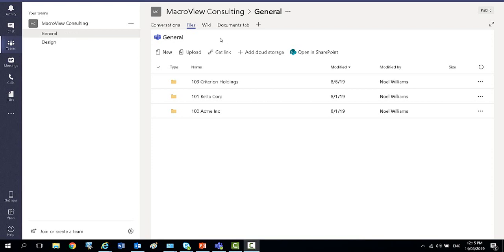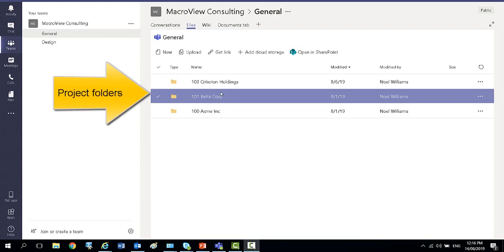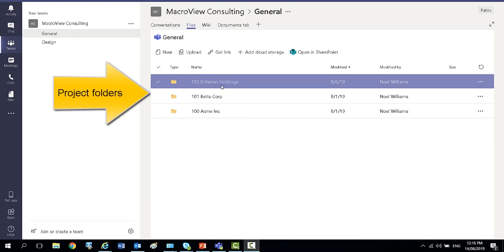Here in the Microsoft Teams web browser interface, we are working with a team called MacroView Consulting. As it creates the site for a new team, Microsoft Teams automatically creates a new document library, and within that, a top-level folder called General. The Files tab within the user interface shows us the contents of that General folder, which looks like three subfolders, each of which represents a project that we're working on.